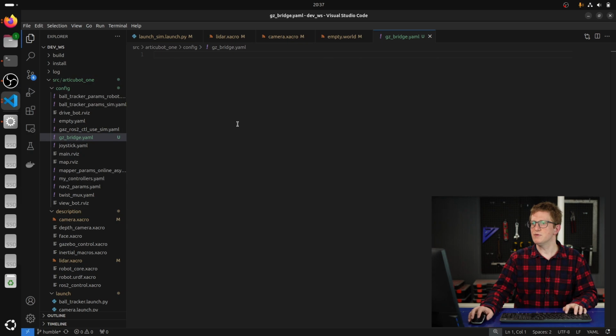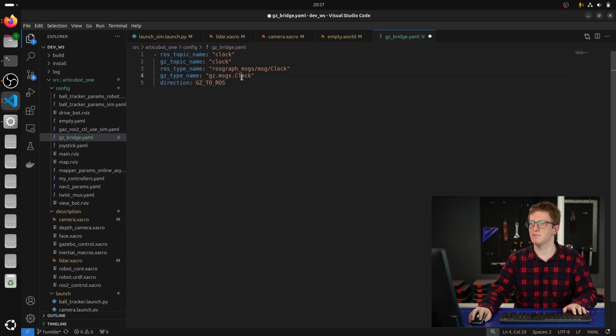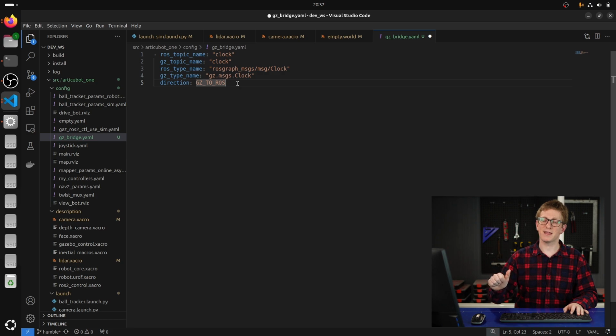So as an example, our first one is going to be the clock. So this is the simulated clock time that ROS needs to stay in sync with the Gazebo. So the ROS topic name clock, Gazebo topic name clock. The ROS type is ROS graph messages clock. The Gazebo type is Gazebo messages clock, and it's going from Gazebo to ROS. I'll also add one for the scan topic and the camera info topic. The camera image data we'll do a little bit differently.